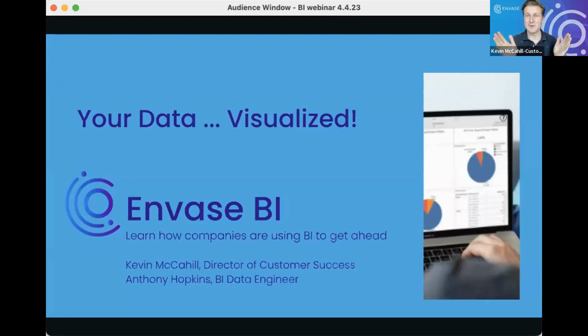You are here to learn about Envase BI, visualizing your data. Taking an amazing amount of information that you have, making it more efficient for you and your team, adding to that customer experience to make sure that you are giving the best to them and that your team has everything they need in their hands. So that's what we're going to talk about.